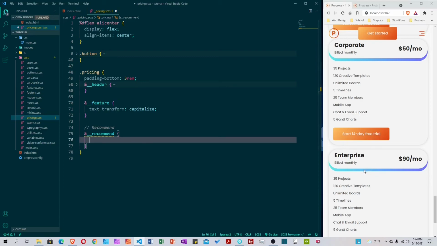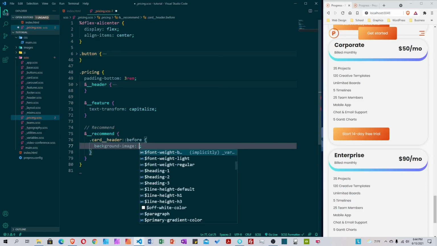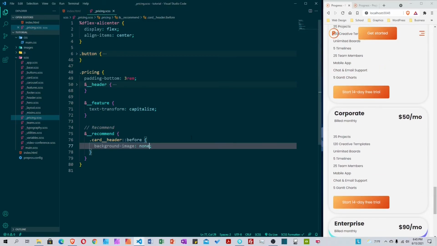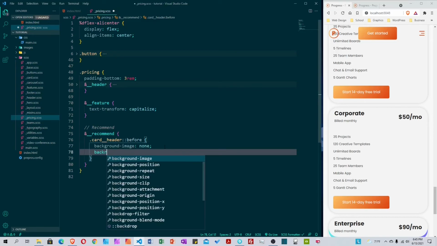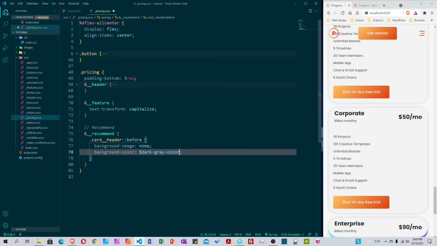So since this is a before pseudo element, I'm gonna select the code header because that's where it is put at. So code header before, set up background image, because that's what we use for the linear gradient, to be none. If I save this now, yeah, you can see it disappear. I'm gonna say background color to be the dark gray color. I save this. Now you can see it's darker.